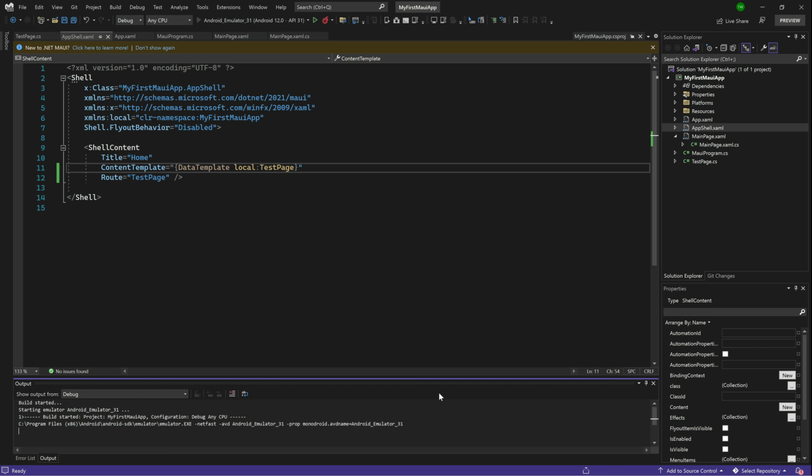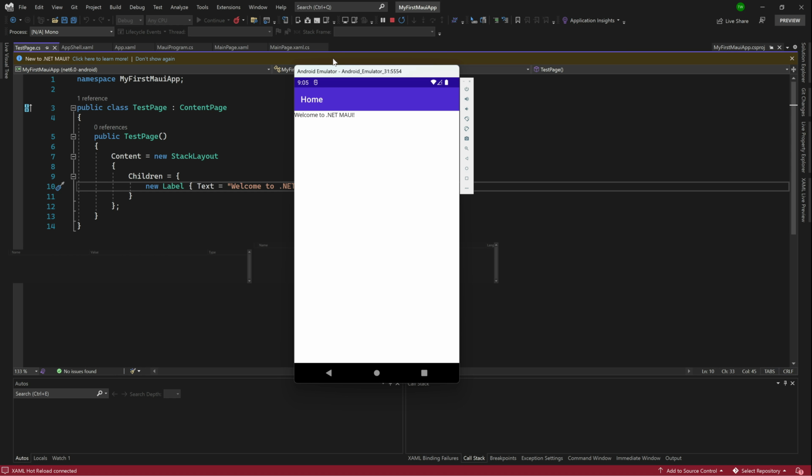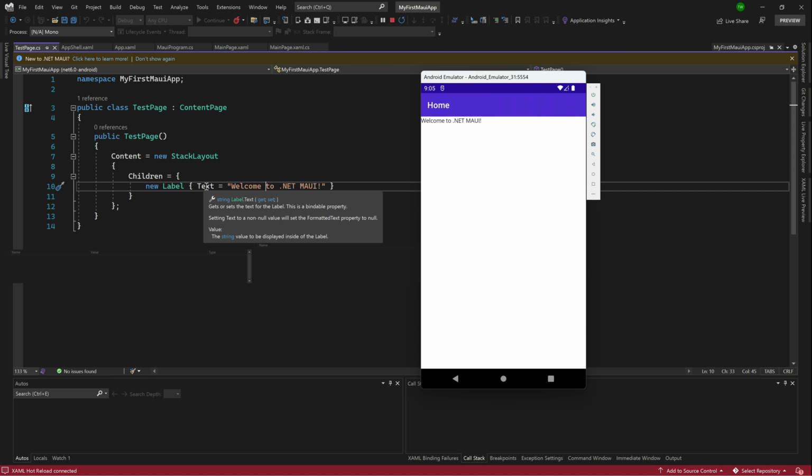So let's take a look at what we get with that. And that's what we get. We get a simple label with the text, welcome to .NET MAUI. And that's exactly what we have on the app, right? So you can see that our C# class is working. So let us build out on this a bit more.